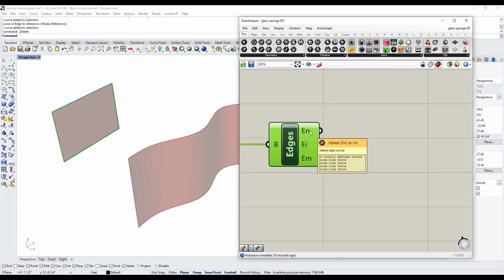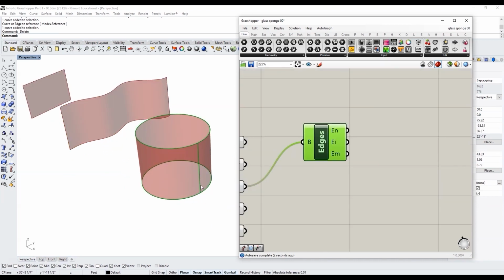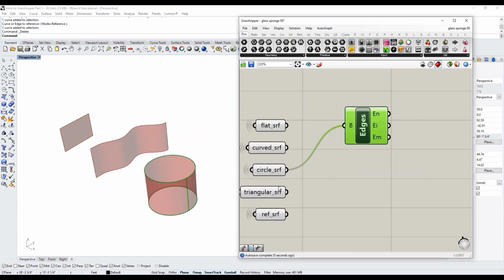If we hover over here, we can see that this says naked edges, naked curves, and this is interior edges. As the name implies, interior means that it's inside, it's bounded on all sides. If we go back over to the circle, this one's going to be an interior edge, and these ones are naked because they're on the outside. If we look at the flat surface, we can see that these are all outside edges. These are all defining the boundary. And go back to the circle. This one isn't defining the boundary, it's defining the seam between where the surface starts and ends.